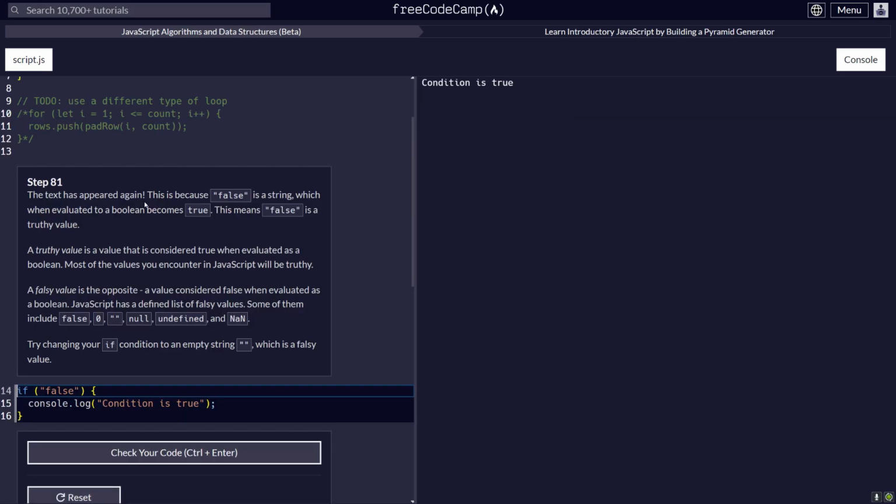Okay, the text has appeared again. This is because false with quotes is a string, which when evaluated to a boolean becomes true. This means false is a truthy value. A truthy value is a value that is considered true when evaluated as a boolean. Most of the values you encounter in JavaScript will be truthy. So if you want it to be false, do not use the quotes.